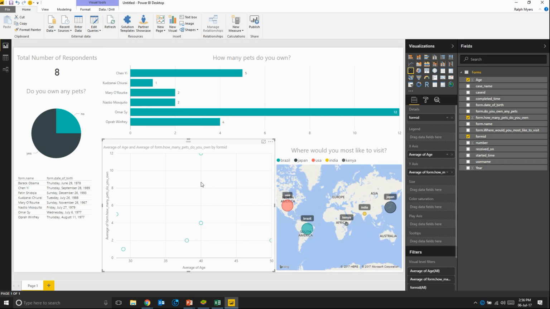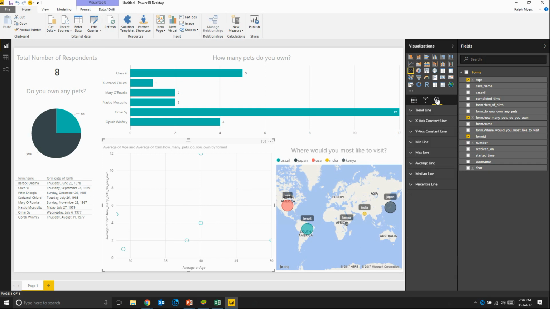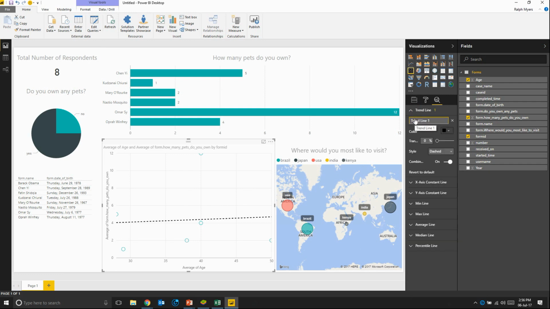Okay, and one more thing that we want to do here now is add a trend line to see, well, what is the relationship? And we can do that here in this third tab, Analytics. So let's click it, and then the first option is a trend line. We're going to add it, and there we go. So a very weak trend between the number of pets owned and age.